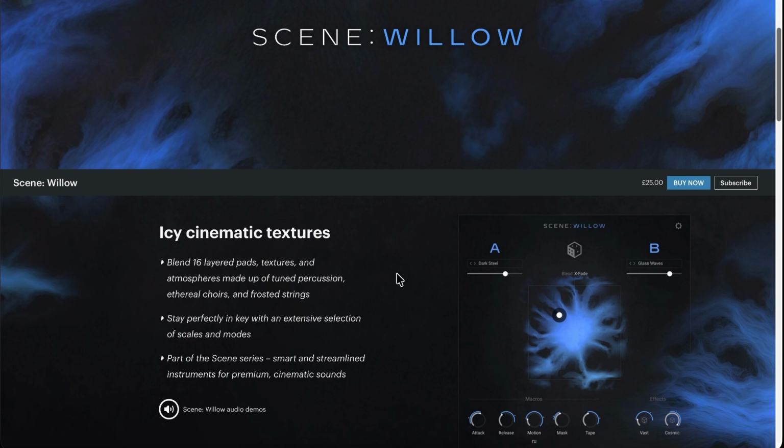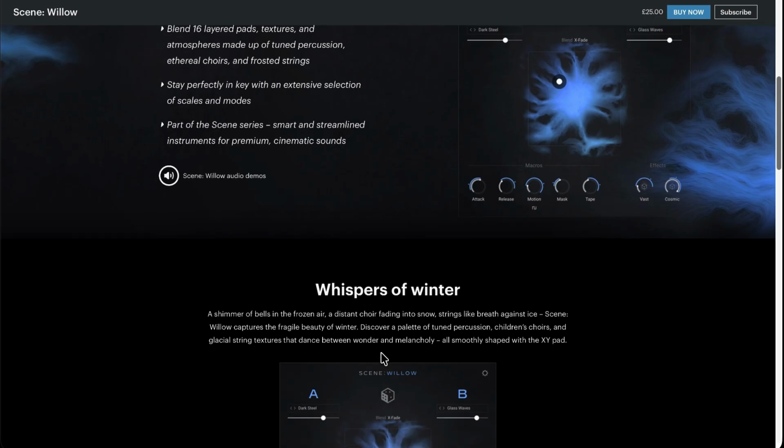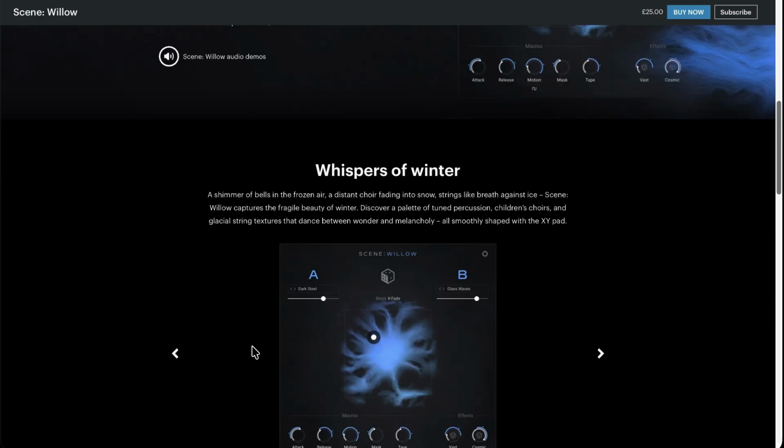Now this one has a huge amount of pads. So out of the 120, there's 54 pads with this one, which I didn't realize because it doesn't tell you that. It just tells you there's 120 snapshots. So: whispers of winter, a shimmer of bells in the frozen air, a distant choir fading into snow, strings like breath against ice. Looks like they've been using ChatGPT again. Scene Willow captures the fragile beauty of winter. Discover a palette of tuned percussion, children's choirs and glacial string textures that dance between wonder and melancholy.